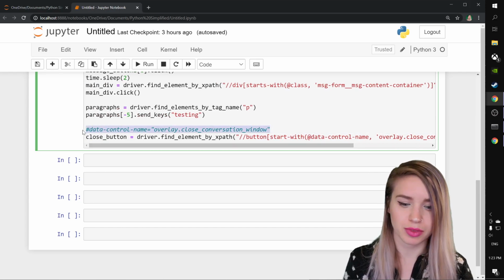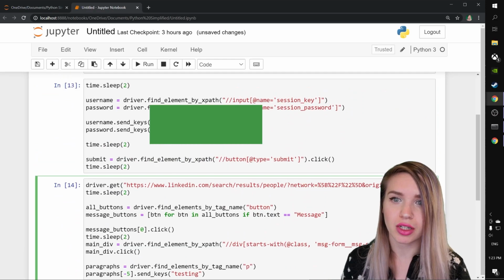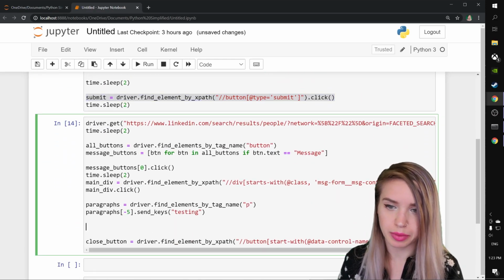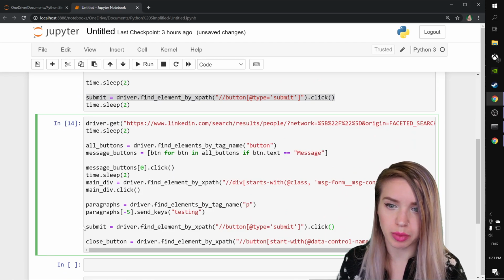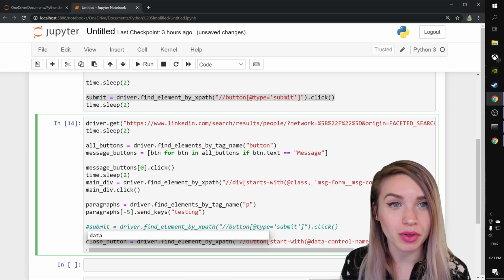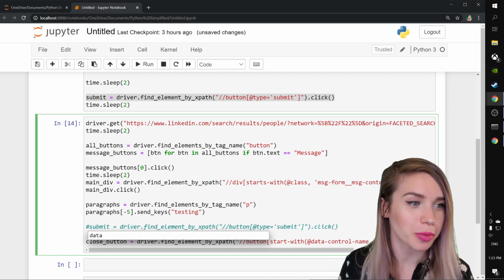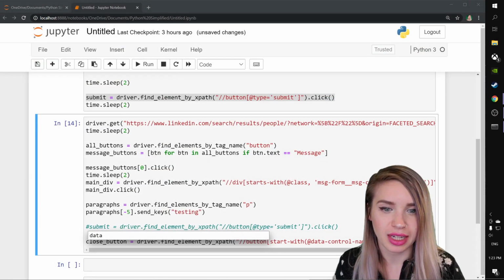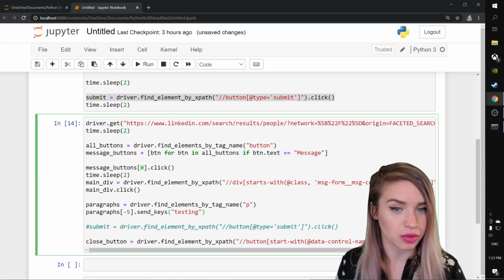Actually, just so we don't forget about it, let's copy it from this line of code, and we will paste it right before the close button. We'll just keep it as a comment for now. I'm just trying to minimize the amount of people I'll be pissing off with my scraper. So let's go ahead and close our browser window, and let's test if our close button works.